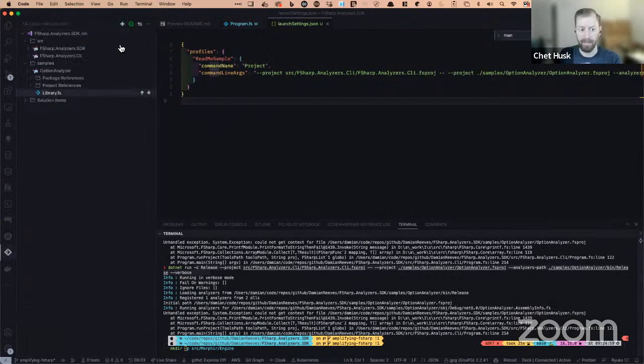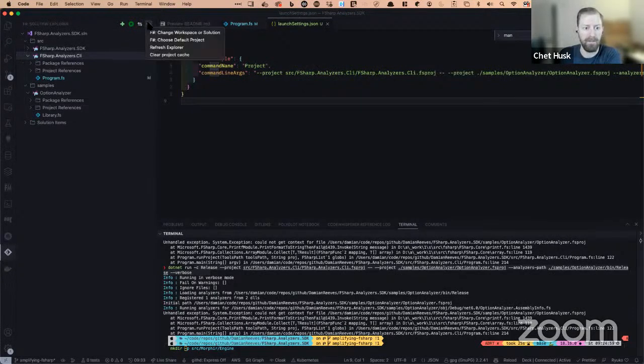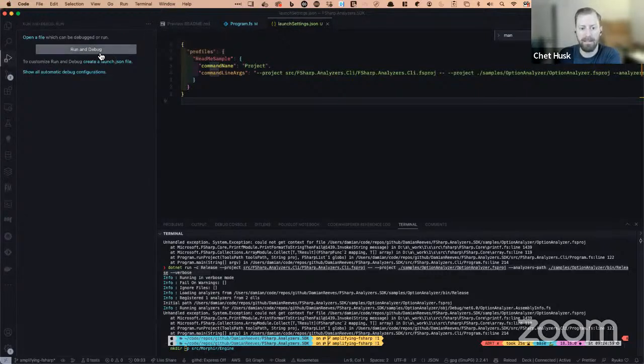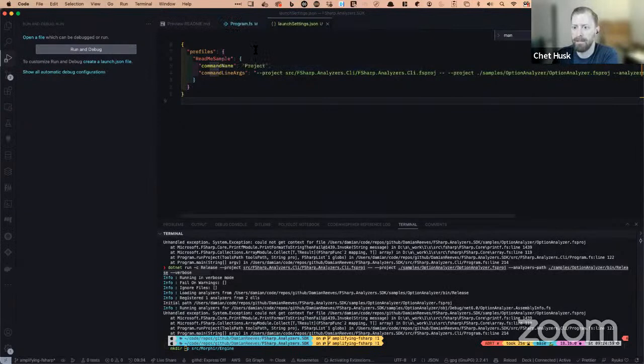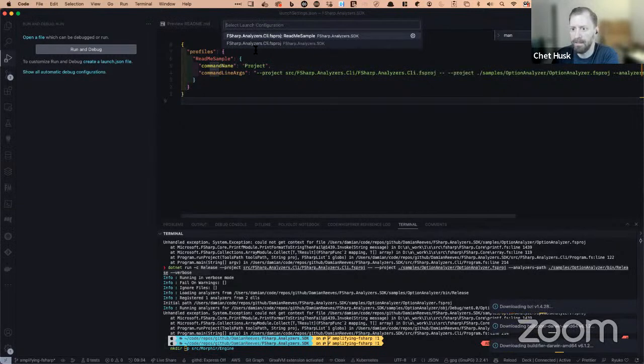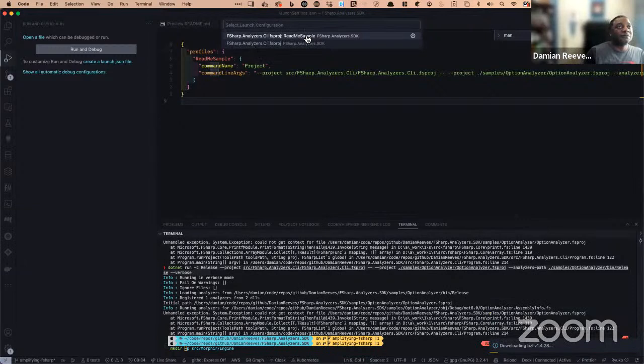So now that we have this file in place, you should be able to use this to integrate with the VS Code debugging. You might not even need to add it to your file. So if you open the debug menu on the top left, third from the left, hit show all automatic debug configurations there, and then drill down to .NET 5 and .NET Core. And Ionide should inspect your project. Yeah, see that README sample right there? Yeah. That's the configuration you just made.